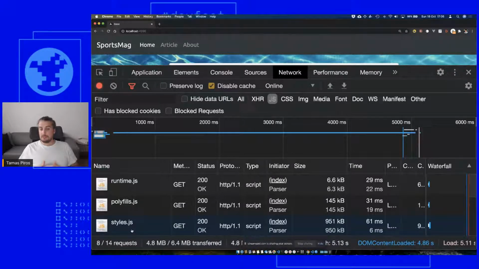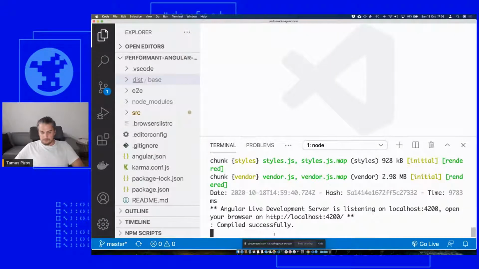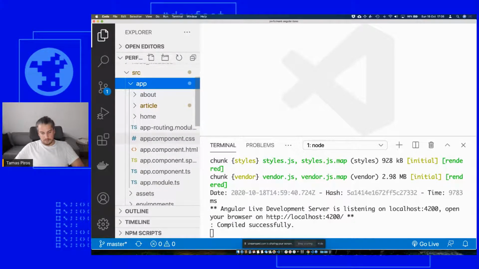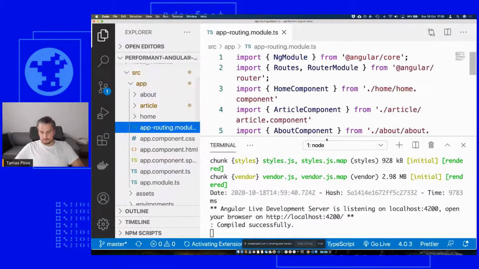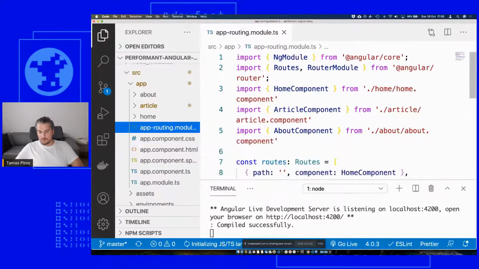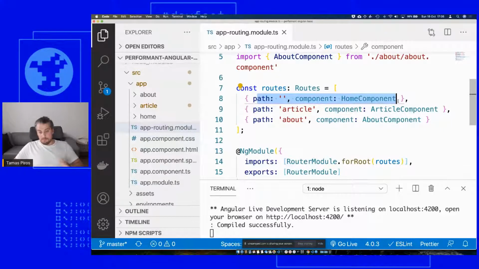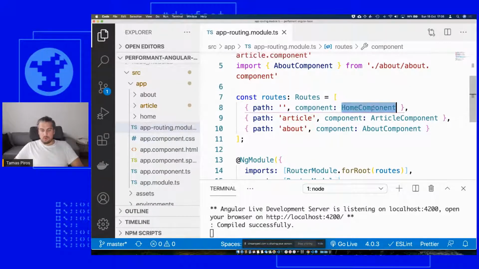I can't do lazy loading of my components. And in fact, if I look at the code, source app routing, you will notice that in here I have the main page, or the root path, so to speak, which loads the home component. Then I have article, which loads the article component, and I have the path, which loads the about component.